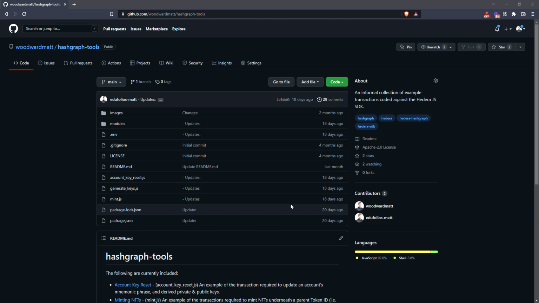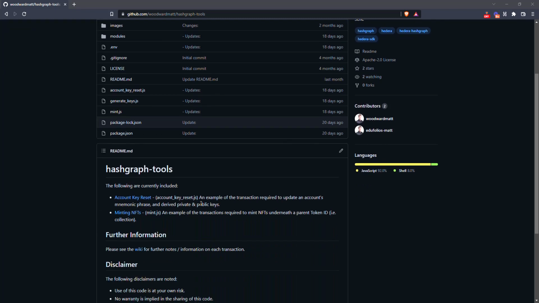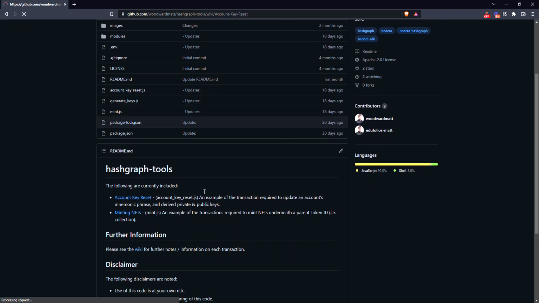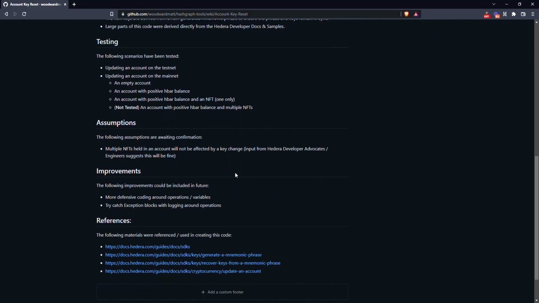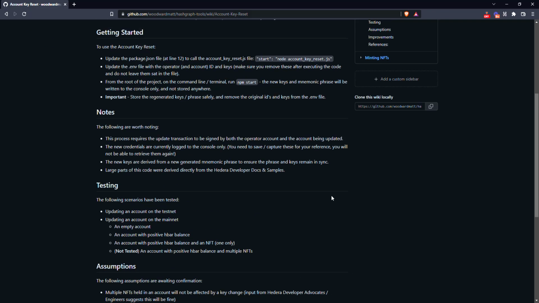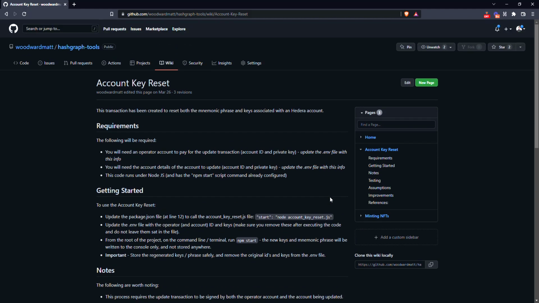Just had a quick nudge from one of my fellow creators on Hedera about creating a video on the account key reset script that I put in the Hashgraph Tools repo. I've done a few tweets about it, and I've also done a write-up on the actual repo itself, around requirements, getting started, assumptions, all of these different things. But I haven't yet done an actual YouTube video on it for you guys. So I thought I'd do that to help anybody that's trying to use this, and show you an example of it on the testnet too.